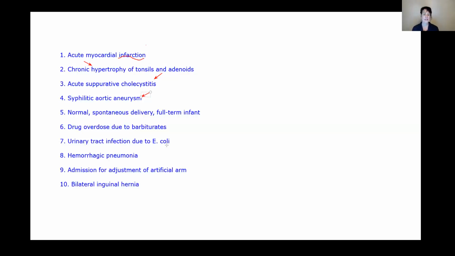Well, what about this next one? Normal spontaneous delivery, full-term infant. For these, you'll always start with the main term of delivery. Okay, and don't worry about copying this down. We have it in a pretty format, and we'll post it to PDF right after this WebEx. So you guys can access the main term and the answers to this. Drug overdose due to barbiturates. So what do you think? Overdose? You're right.